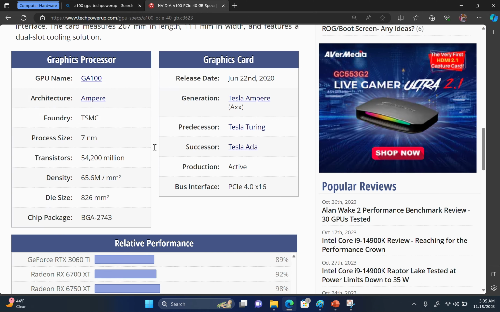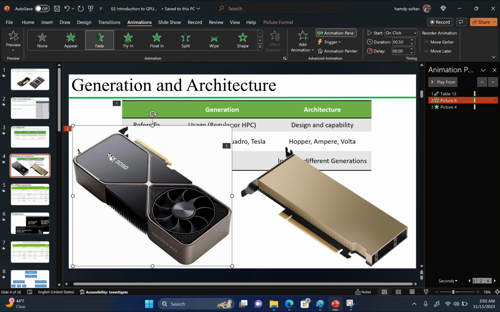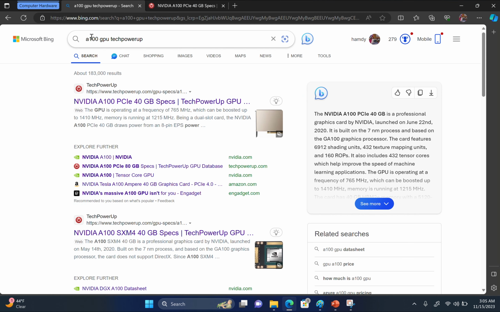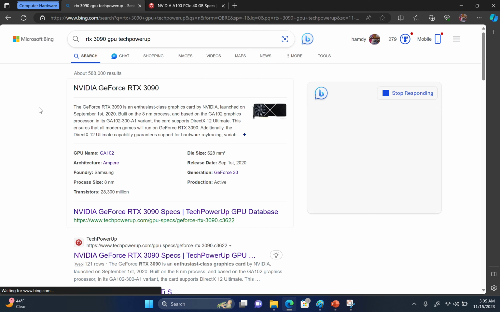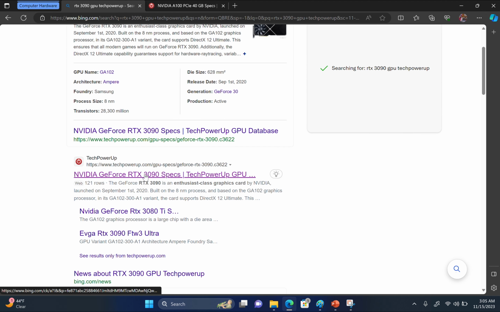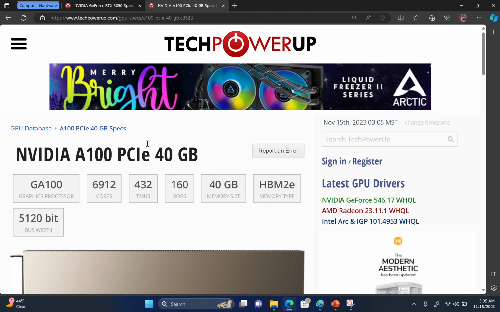Also, you should follow the same steps to explore the specifications of the second GPU, the RTX 3090 GPU. Let's do it. Just write RTX 3090 and then TechPowerUp, click enter, and open the link. Let's now make a simple comparison between the two GPUs.